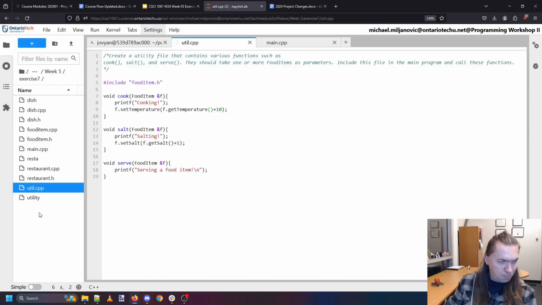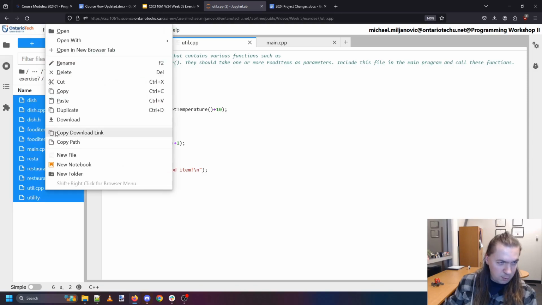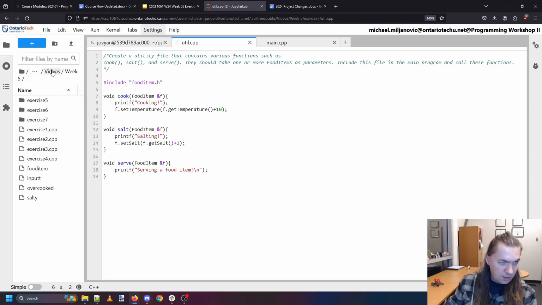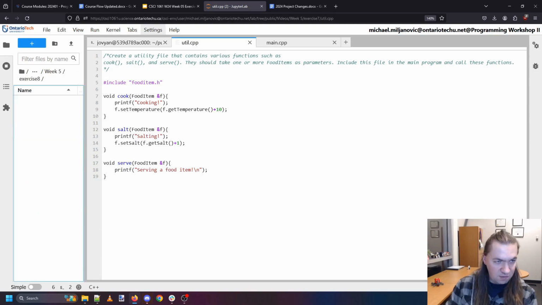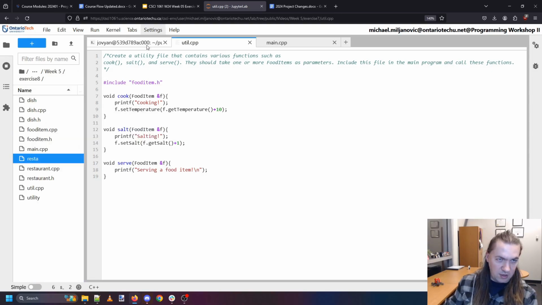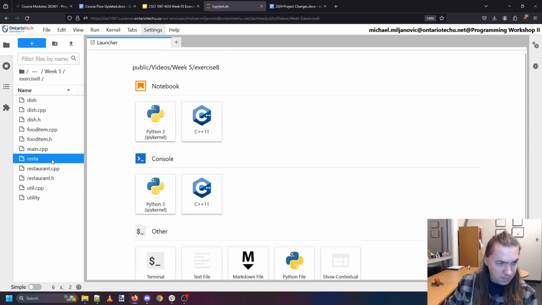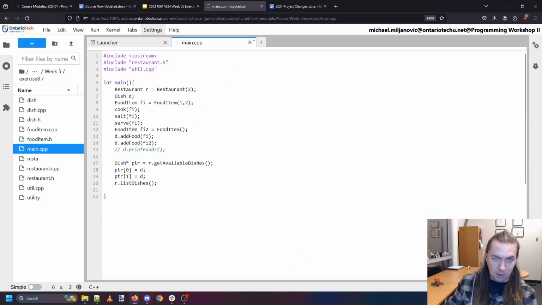what it looks like. Now, as before, we'll grab everything, copy, make a new folder, exercise 8, drop everything in, close all of our work. Now we've got so we are going to make a cutting board. Why not?